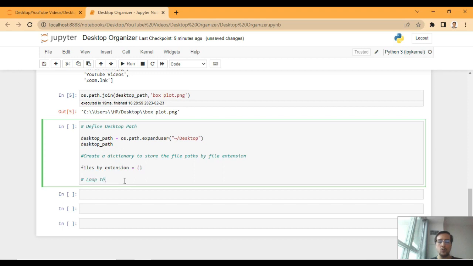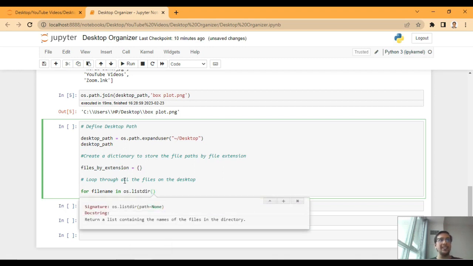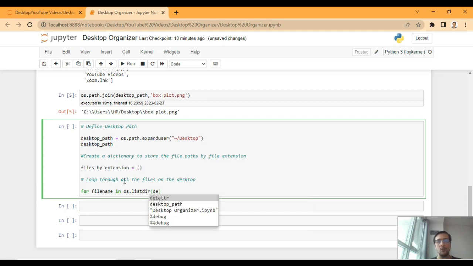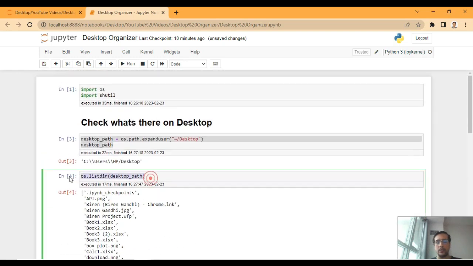So we'll say loop through all the files on the desktop, right? So we say for file name in os.listdir, and we are going to give the desktop path. So it will run os.listdir desktop path, that's basically this particular result.